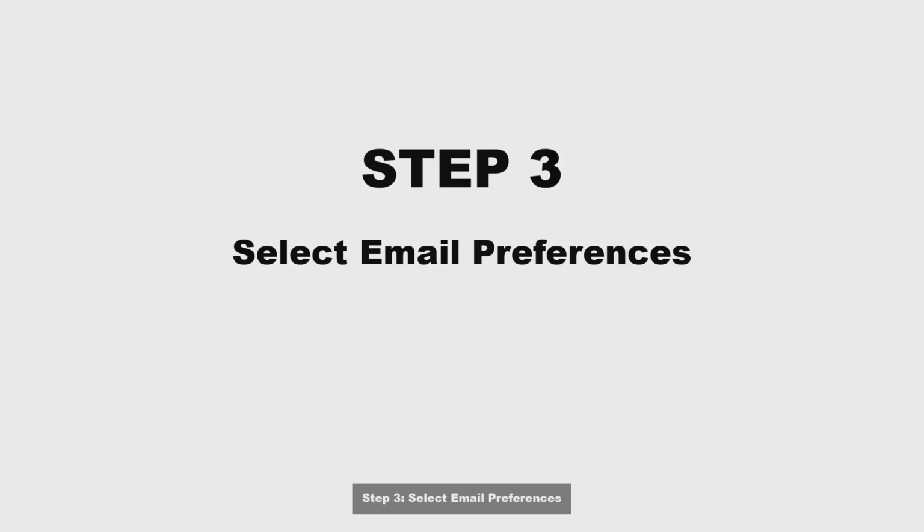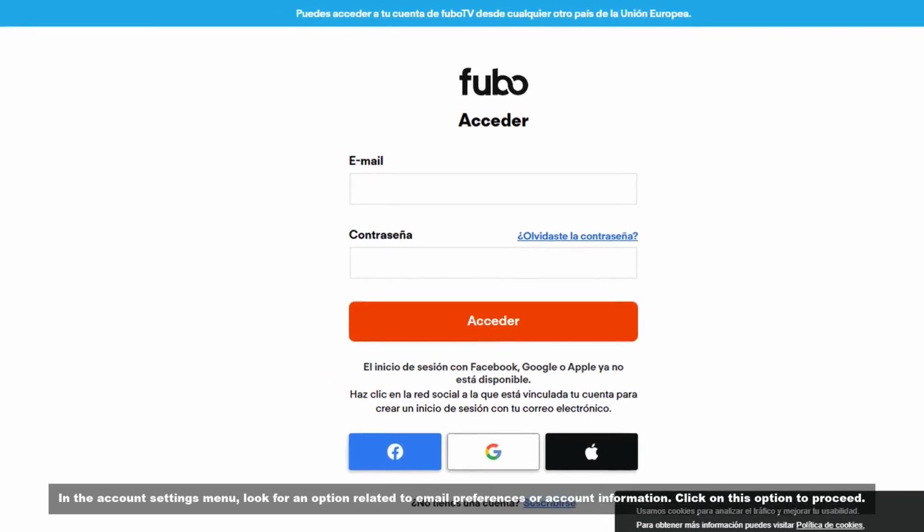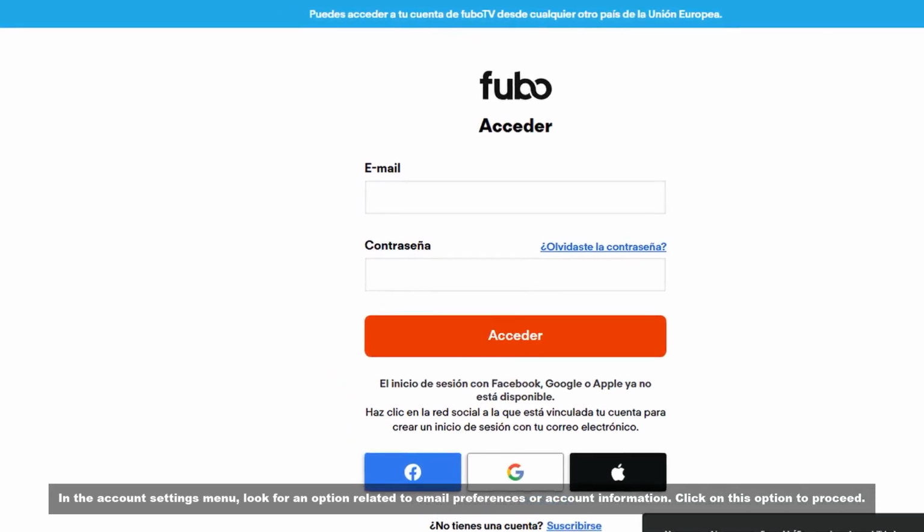Step 3. Select email preferences. In the account settings menu, look for an option related to email preferences or account information. Click on this option to proceed.